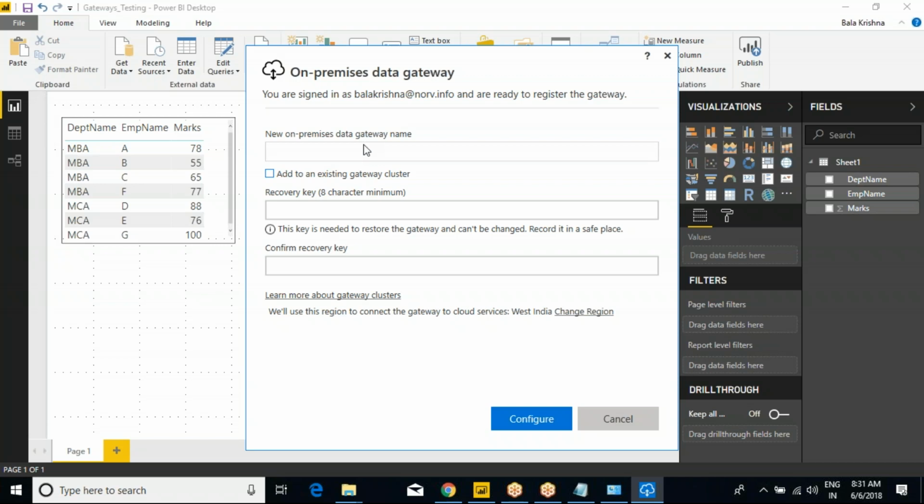So, new on-premise data gateway name. We need to give some name. I always give the batch-wise, for example, 9th May 2018. The key is supposed to be remembered whenever something goes wrong. Right now I'm giving 1 2 3 4 5 6 7 8. It is not my account password, right?